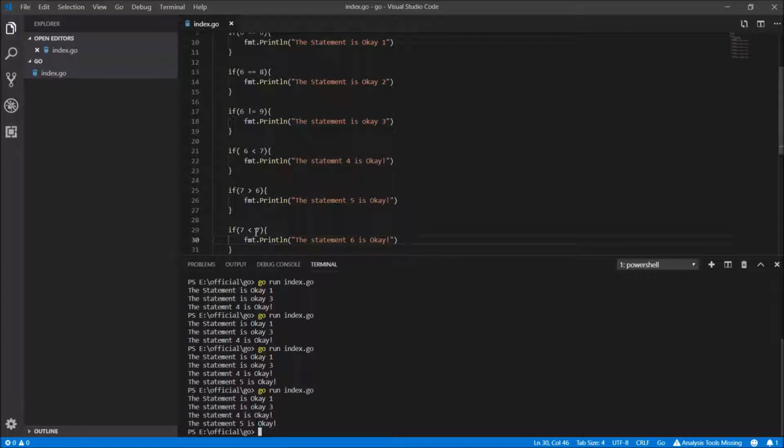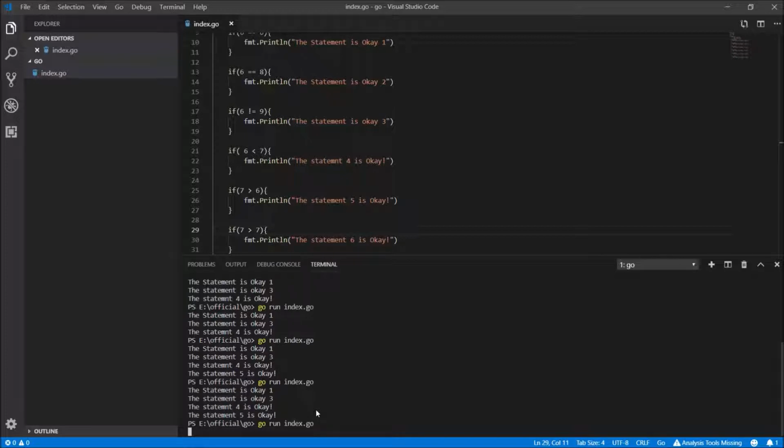Now let's try to make it the greater than sign instead of the less than sign. Save it. Now we've used the greater than sign, so I'm going back and running it, and we're still not going to get the statement 6 is okay, because it's not okay in both cases. So what is the solution? They're not greater than each other, they're not less than each other, they're equal to each other. So you can use this sign.